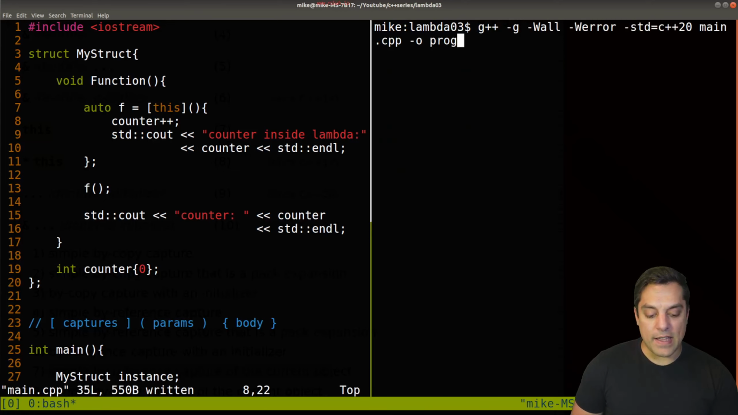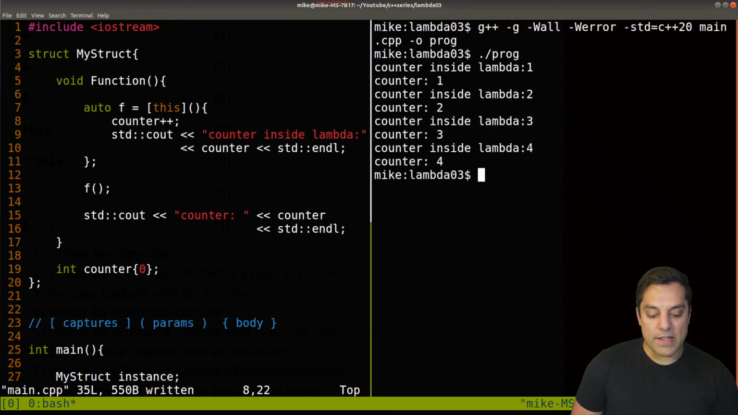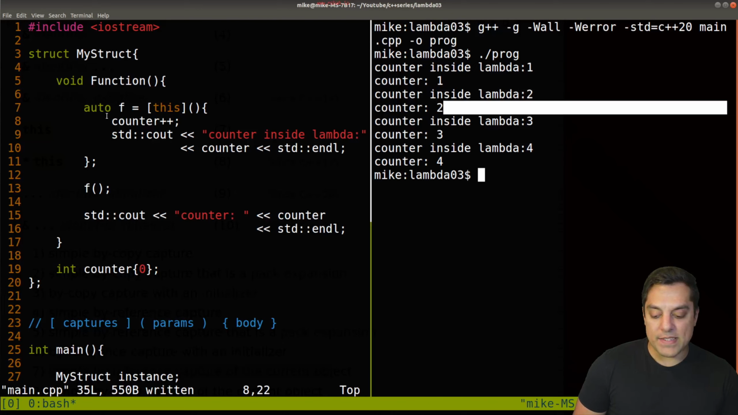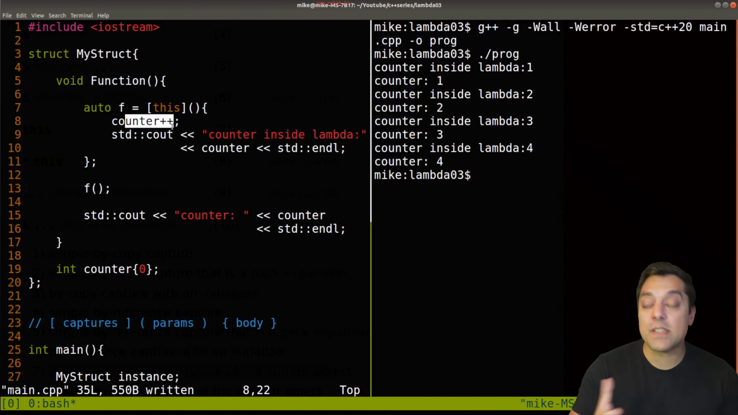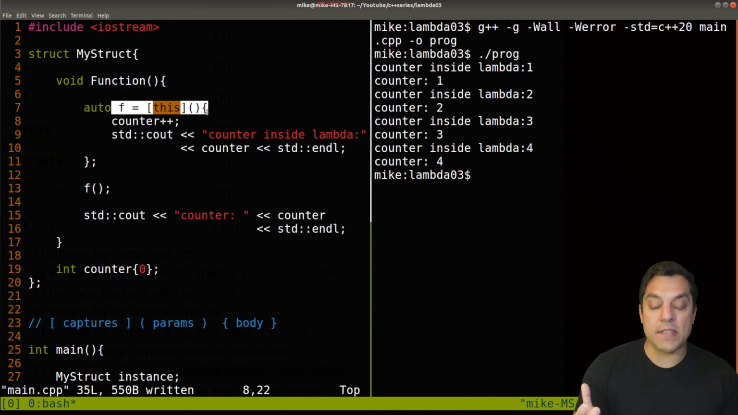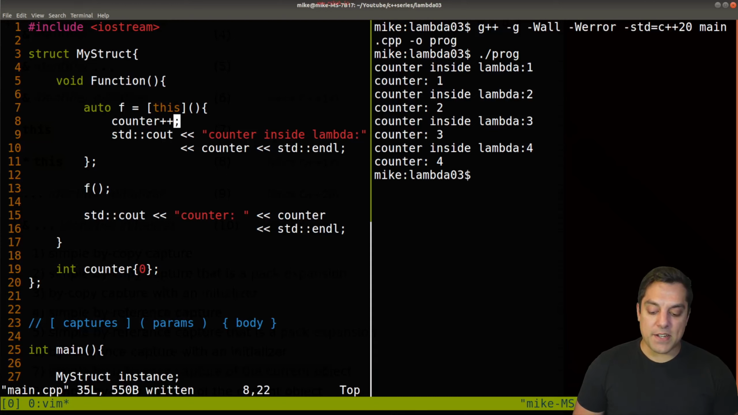So let's go ahead and recompile this, rerun it, and we can see likewise we get 1, 1, 2, 2, and so on. So we're actually capturing the changes for this instance of the object from this lambda function. Okay, so that's great here. Now let's go ahead and look at the other way that we can capture, which is by value here.